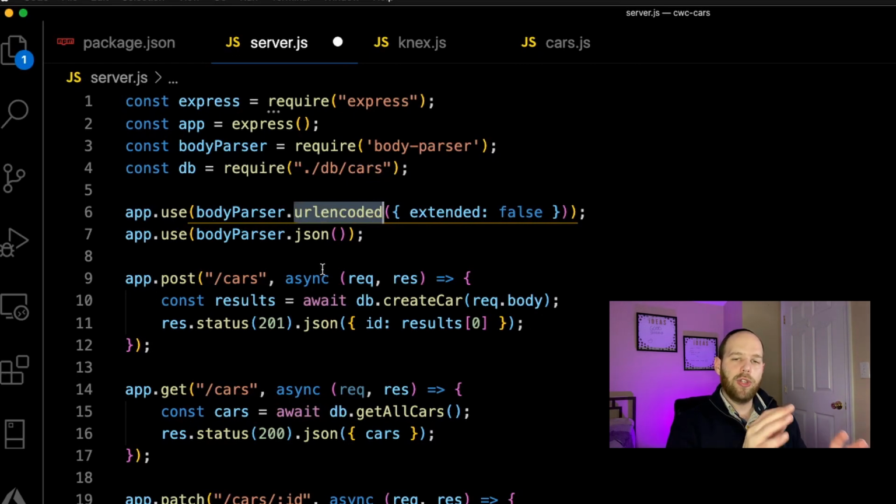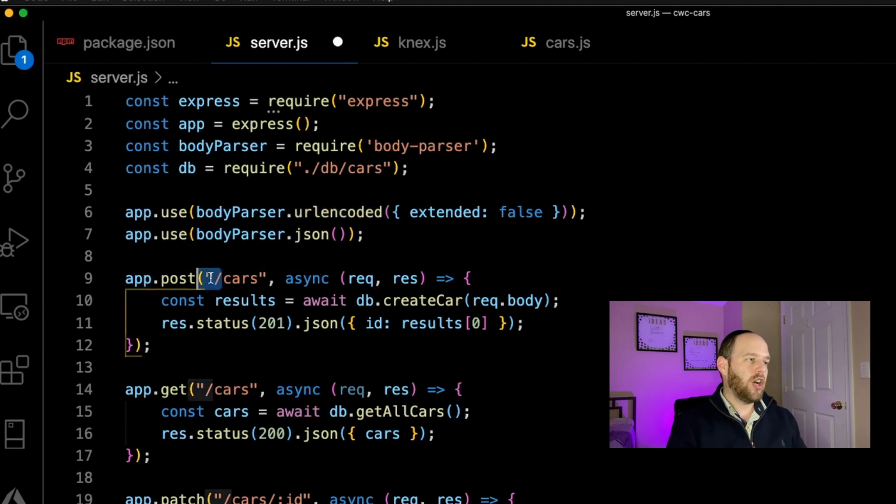Now, I'm not going to dive too deep into what this is doing and how this works, but this is known as the concept of Express middleware. All you need to know for the sake of this video is that by the time we get to our app.post to /cars, at this point req.body, instead of being an empty object, is going to be the object that you passed in along with your post request.